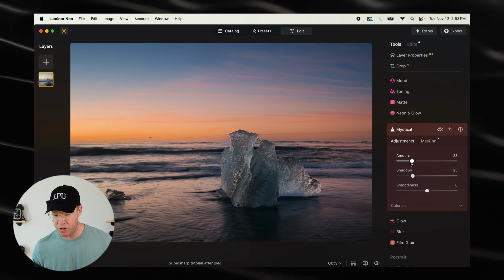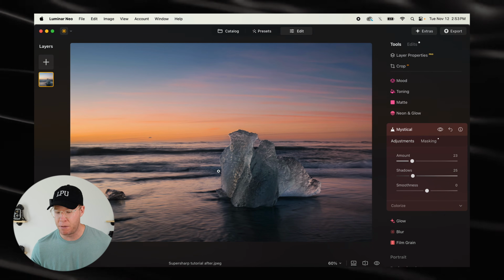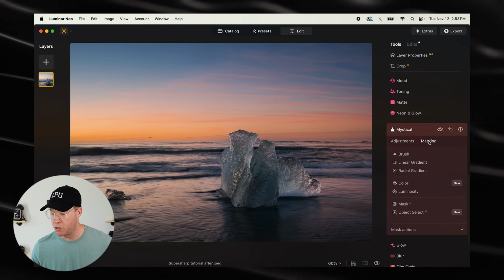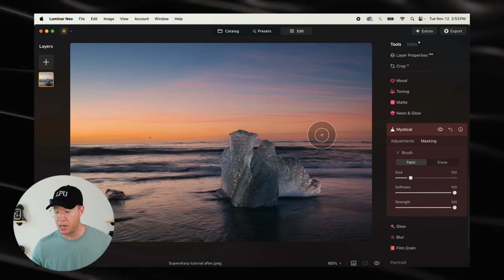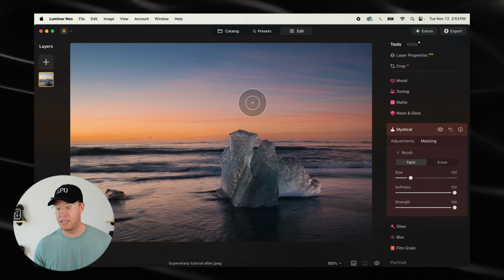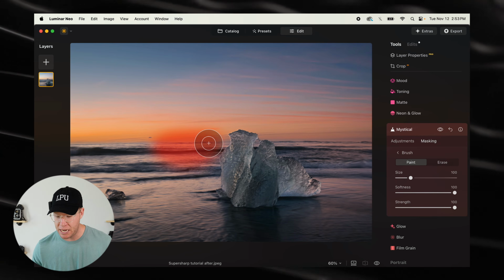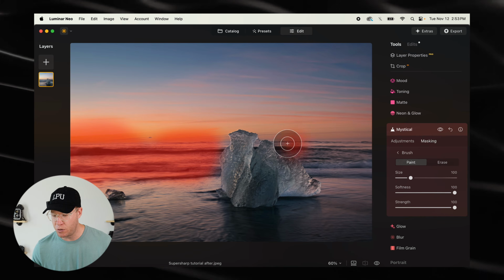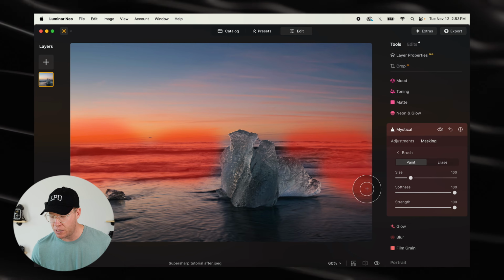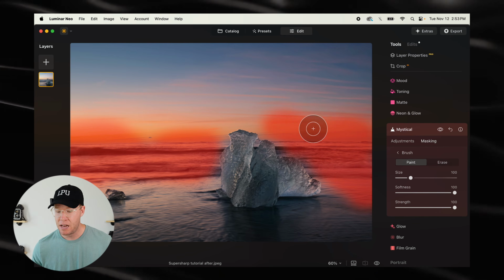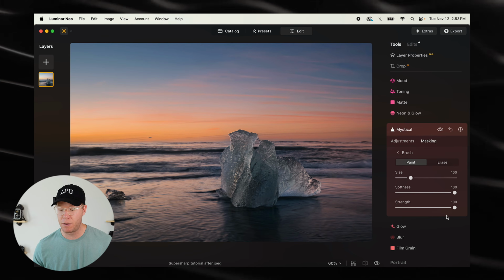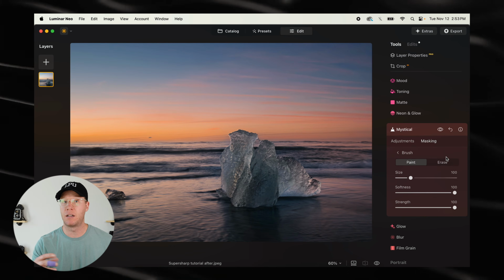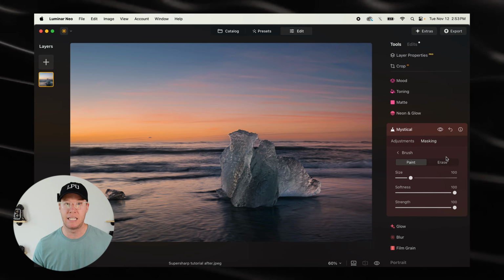I had a pretty extreme amount of the mystical effect coming in, but I don't want it in the actual foreground. So what I'm going to do is go to masking, and I'm going to go to brush. Basically that resets the entire photo, and I'm only going to paint in that mystical effect where I want it. So I'm going to add it to the ocean here, and that's going to play up the hazy effect that I put in earlier. I'm just going to paint that in only to that point in the photo to make it look a little bit misty, mystical, and hazy in that image.